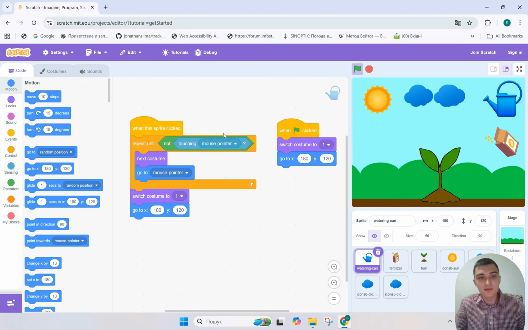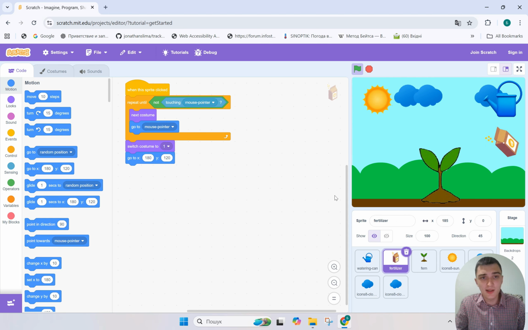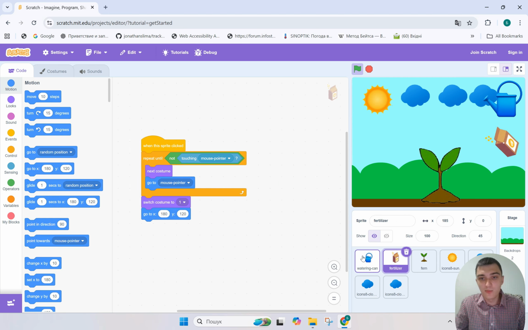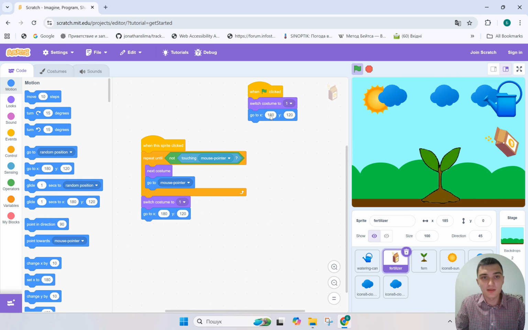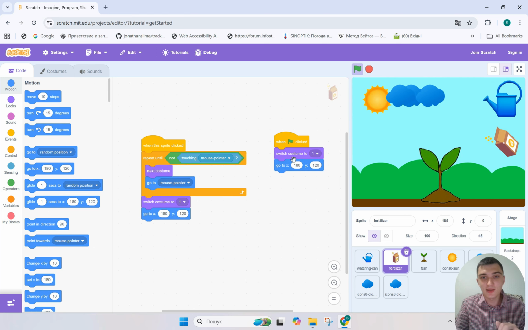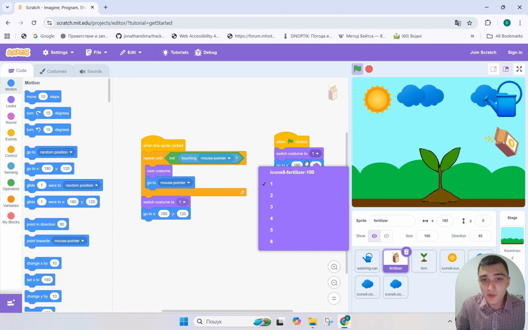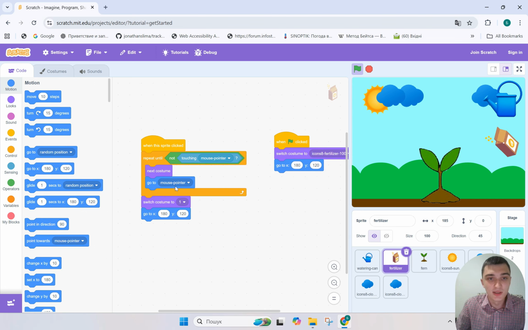So we can just take the code from the watering can, place here when green flag clicked, and paste here as well, but we switch costume to icons 8 fertilizer 100. I didn't change all the names, so take a look.